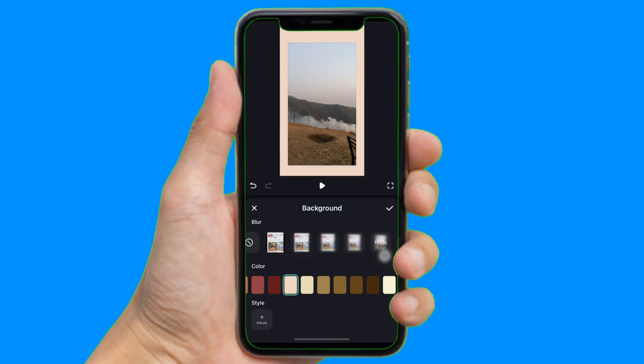And that's it. This is the way that you can add a background in the video or photo in the Filmora app.